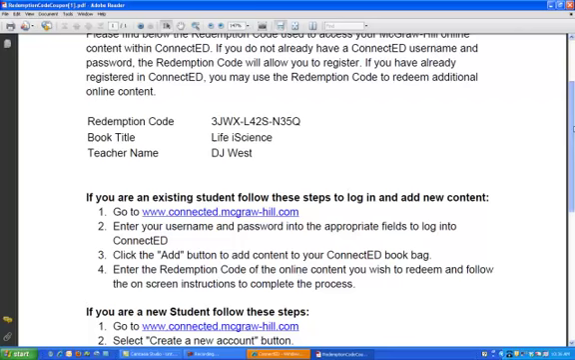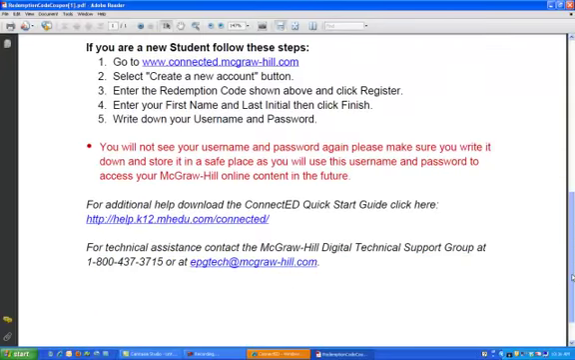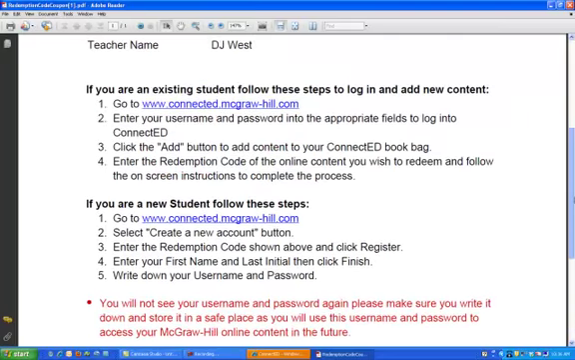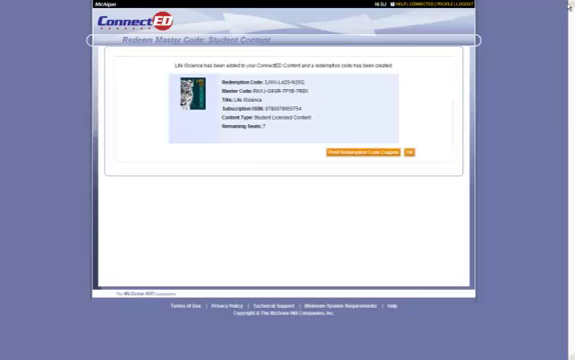You'll notice it has a redemption code for the book. It's not specific to any class, but any student in my classes that uses life science will use this existing one as you go through it. So they actually have their redemption codes listed. They can go in. It reminds them to write down their username and password. And again, they go to that initial screen, go to create a new account, and then sign in.